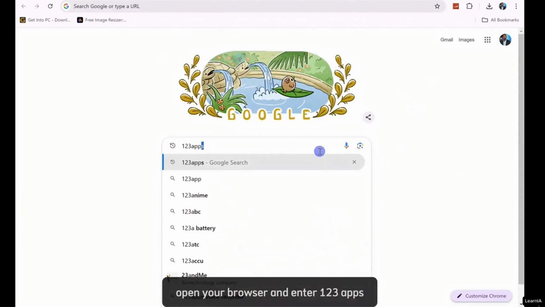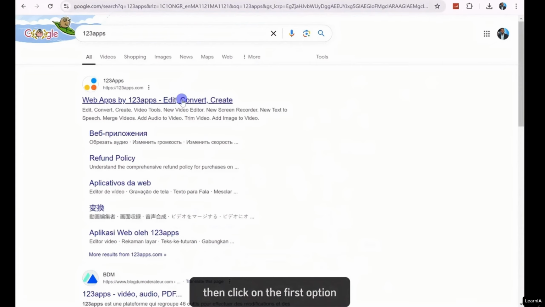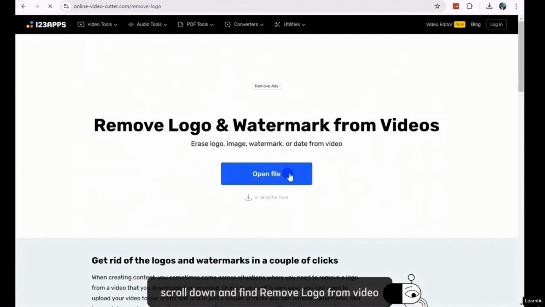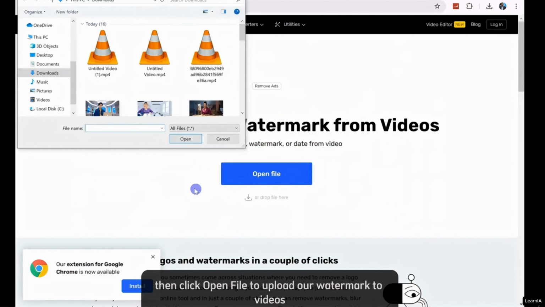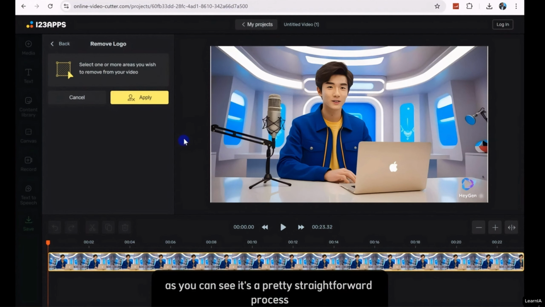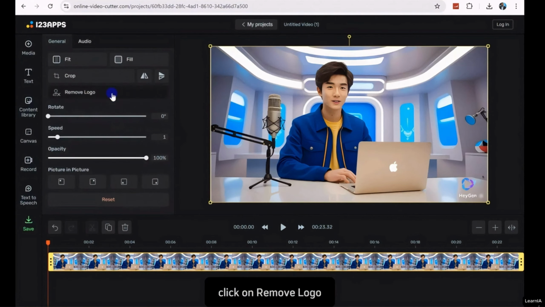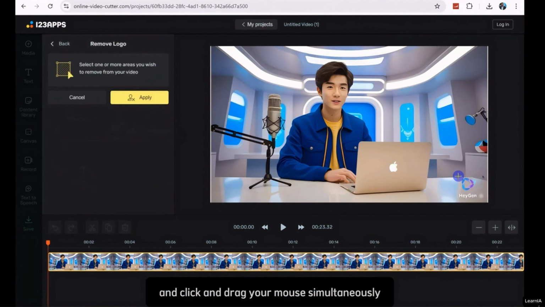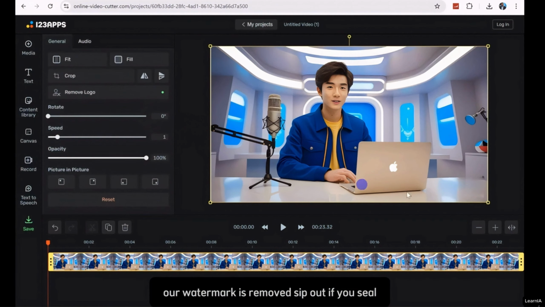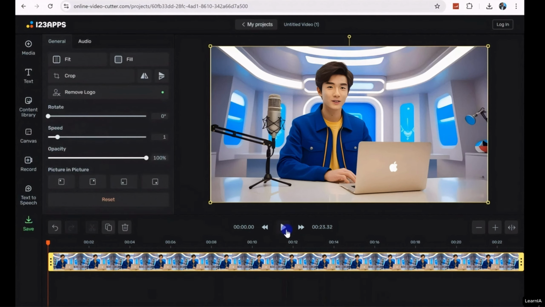Open your browser and enter 123 apps, then click on the first option. On the homepage of 123 apps, scroll down and find remove logo from video, then click open file to upload our watermarked videos we've downloaded from Hagen AI and Artflow AI. As you can see, it's a pretty straightforward process. Click on remove logo and click and drag your mouse simultaneously to draw a shape around the area where the watermark is. Click on apply and voila, our watermark is removed. C'est pas difficile.